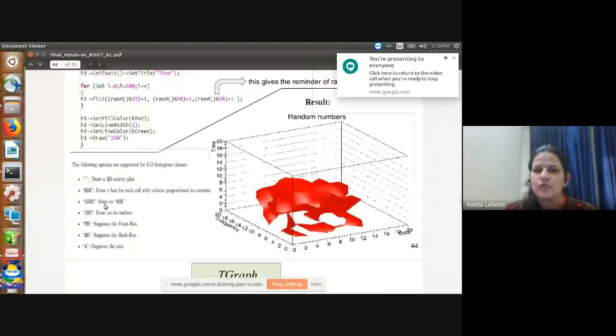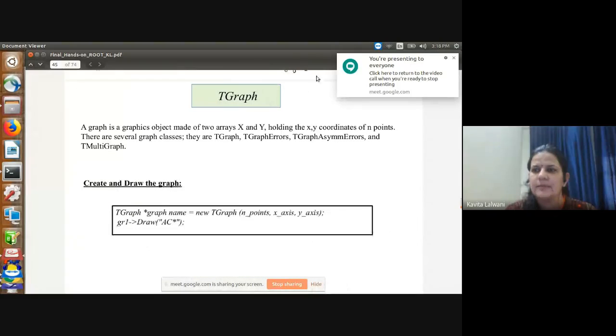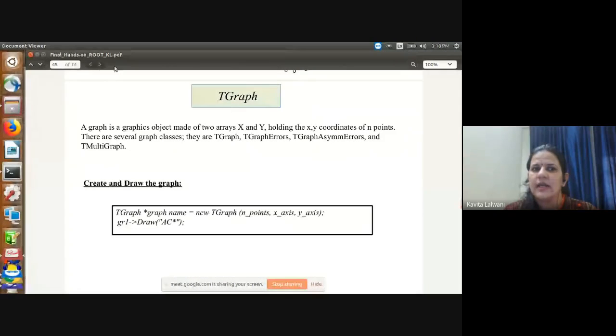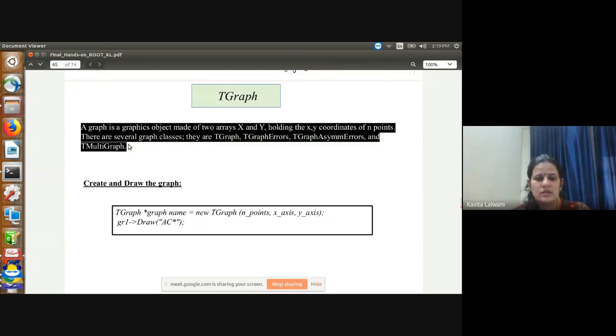So can I move to the graph now in the scripting? Can I move to slide number 45 now? I think yes. Okay. Chanchal, can I move? I think yes. Yes, ma'am.